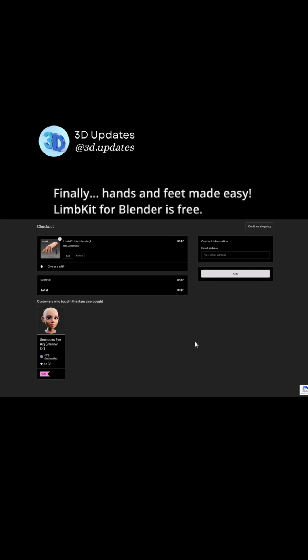And so how does the LimbKit work? First off, this is free. So for you to grab this, you need to just simply type in a value. In this case, you simply type in 0 as a value, and then you can click on I want this. This is going to bring you right here where you can put in an email and download this.